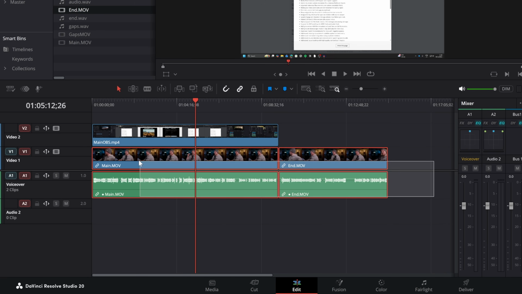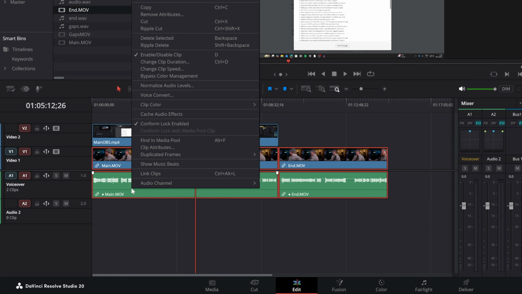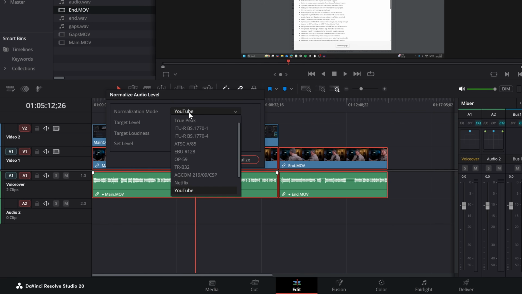So if I just highlight everything, I can then right click and there is an option, normalize audio levels. Change the normalization mode to YouTube because I'm delivering to YouTube. And then we've got this set level. You can either do it relative, where it will find basically the peak in one of them and then base all the other clips off that similar peak.